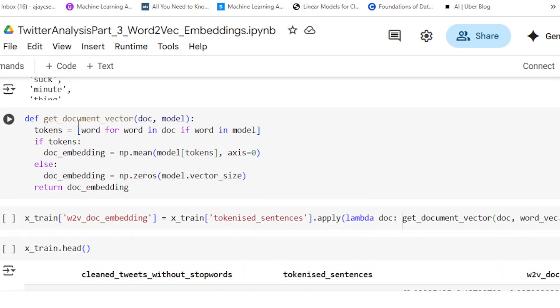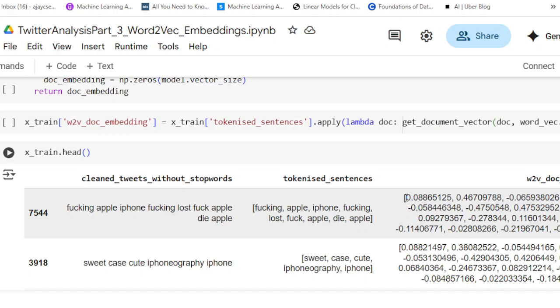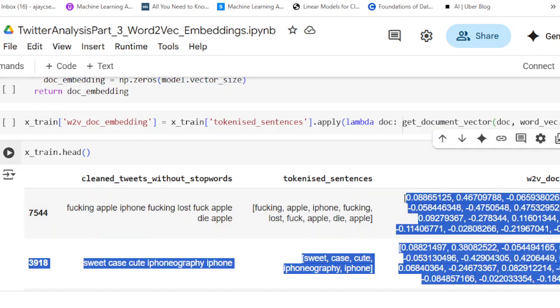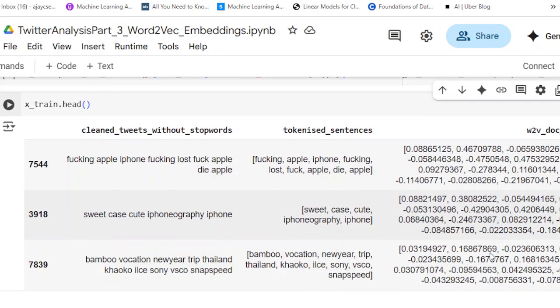So now we write a function, get document vector, using which we pass the model and the document, and then here we check if that token appears. Then we calculate the mean of those tokens. Otherwise, we embed the model with zeros. So this word2vec document embedding, see, this we get, that is the mean of all the terms that is there. Otherwise, it gets embedded with 0.